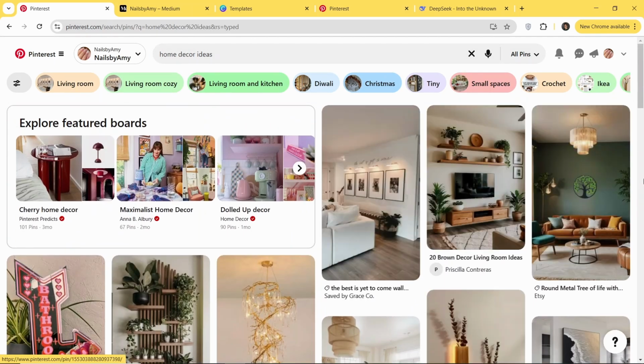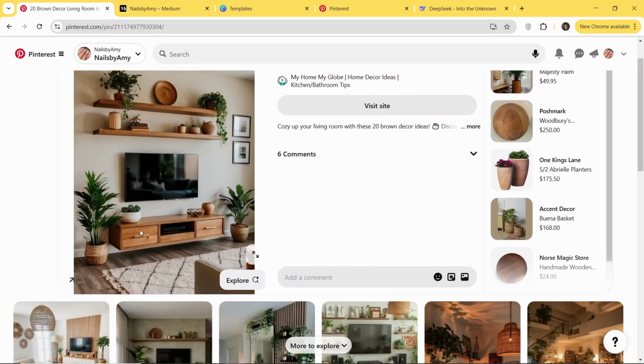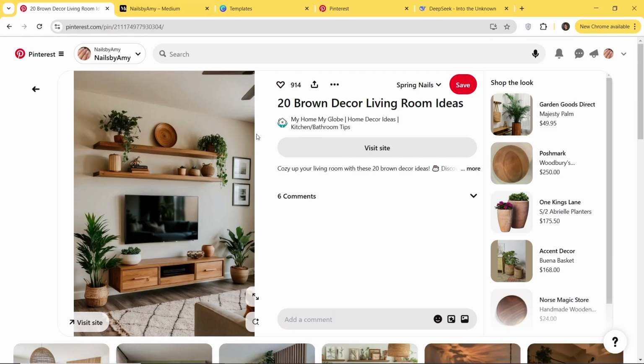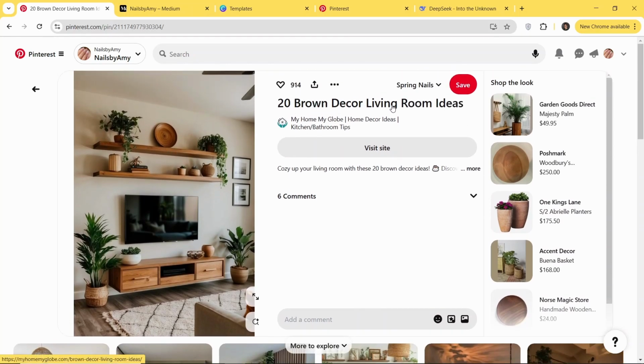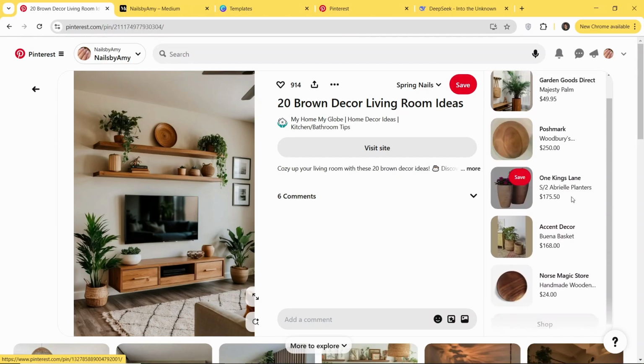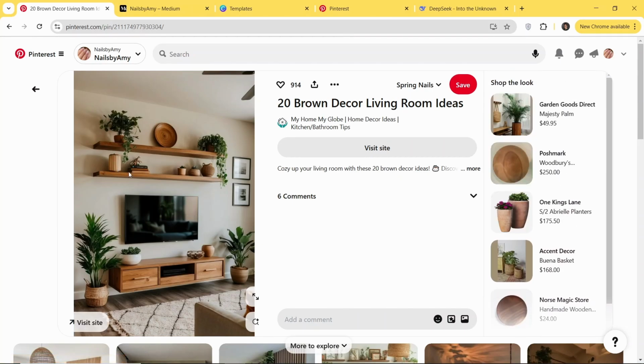For example, she'll see, oh, I like this TV stove. Just take a look at this. Oh, I like these flowers, for example. She can browse through these 20 brown decor living room ideas. Sounds pretty cool, yeah? And just take a look at this.